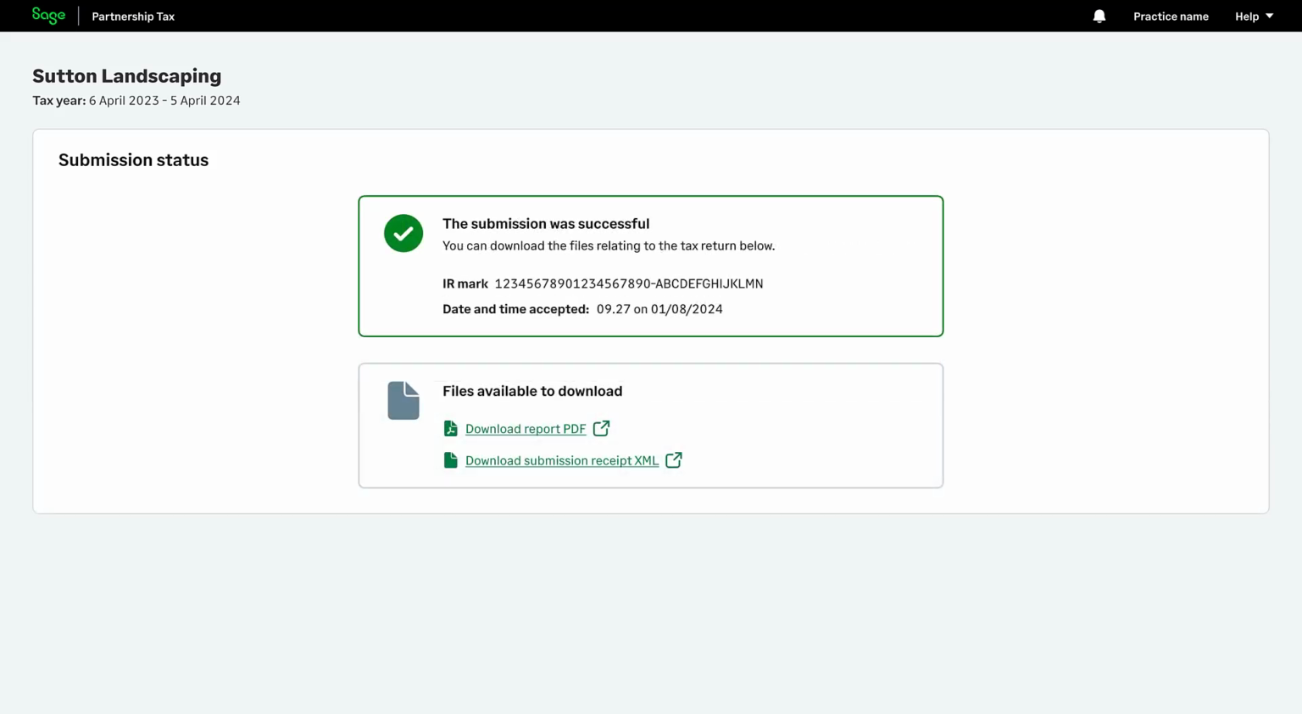And finally, once it has gone through, you'll get the submission was successful message, with options to download the report as a PDF and download a submission receipt.